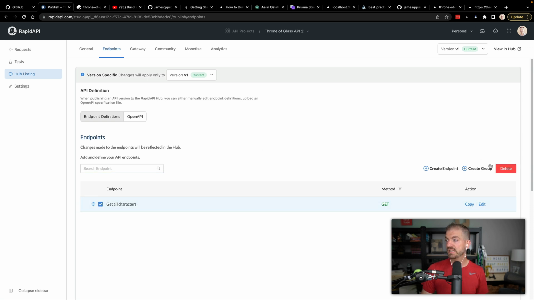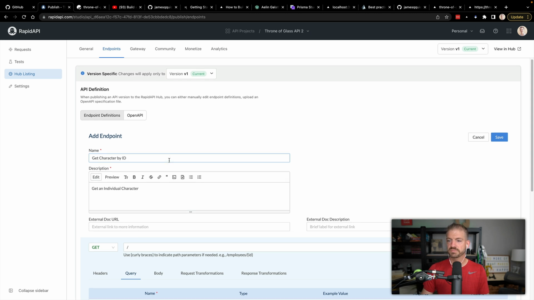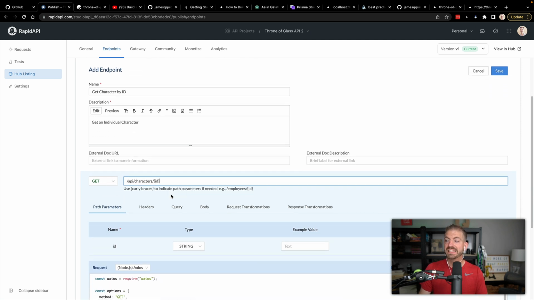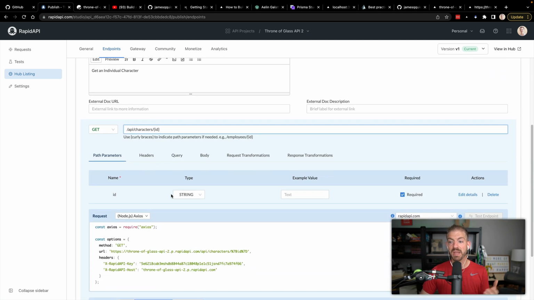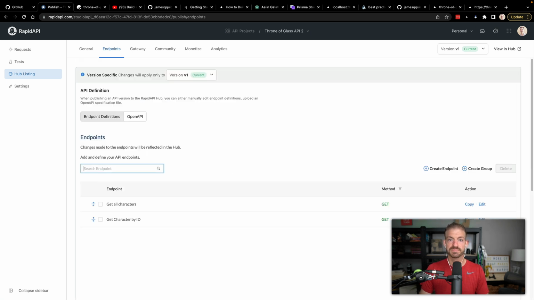So that's good. And then we can create a new endpoint, and this is going to be almost the same thing, but this is going to be get character by ID. So get an individual character. And then we can define that these are path parameters. So this is going to be API/characters, and then in curly braces, we're going to have ID. That's defining this as a path parameter. So they're going to need to make a request. This thing is required to /API/characters/ID. Then we can save that as well.